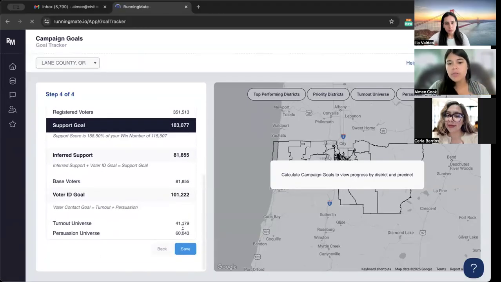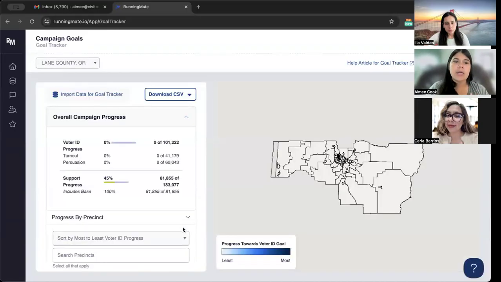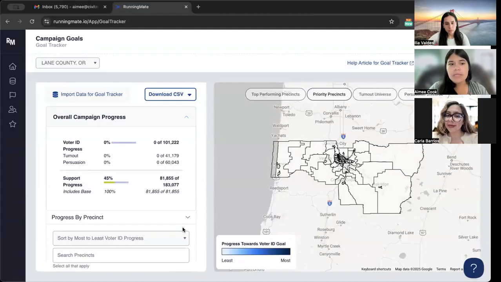And then you'll be brought to a new page here, which is your voter ID goal tracker, your campaign progress. So there are two different sections here. There's the panel on the left and then the map over here on the right. So on the left, you can see how much progress you've made towards those goals. So we need to talk to 41,000 turnout targets and 60,000 persuasion targets. So far, we haven't talked to any of them. We're at 0.